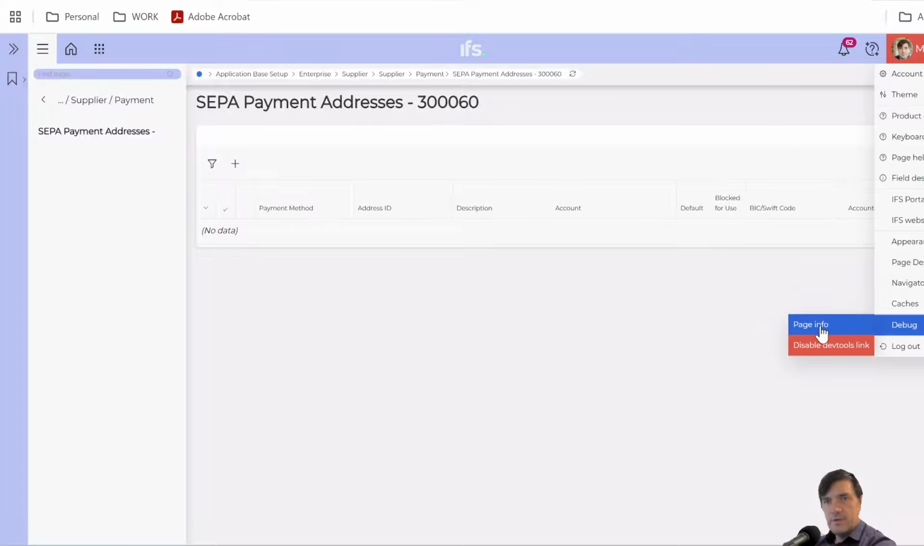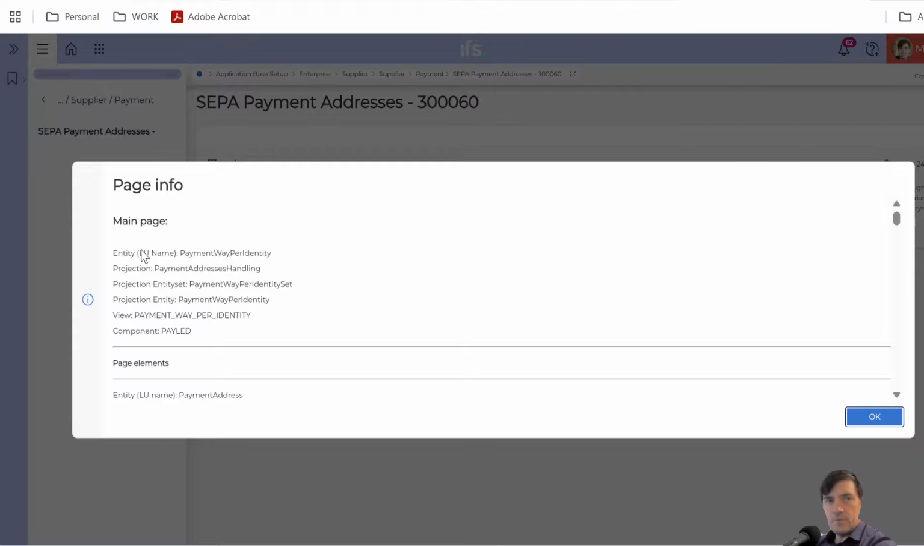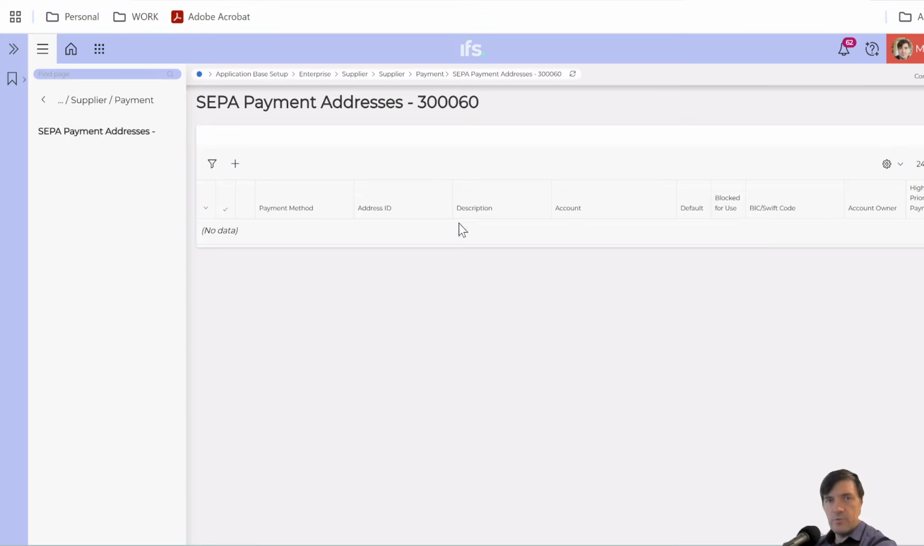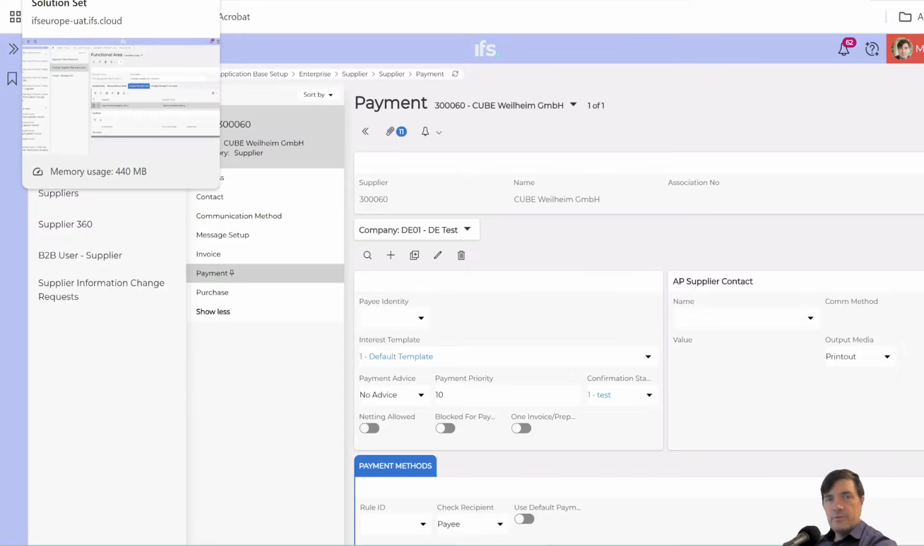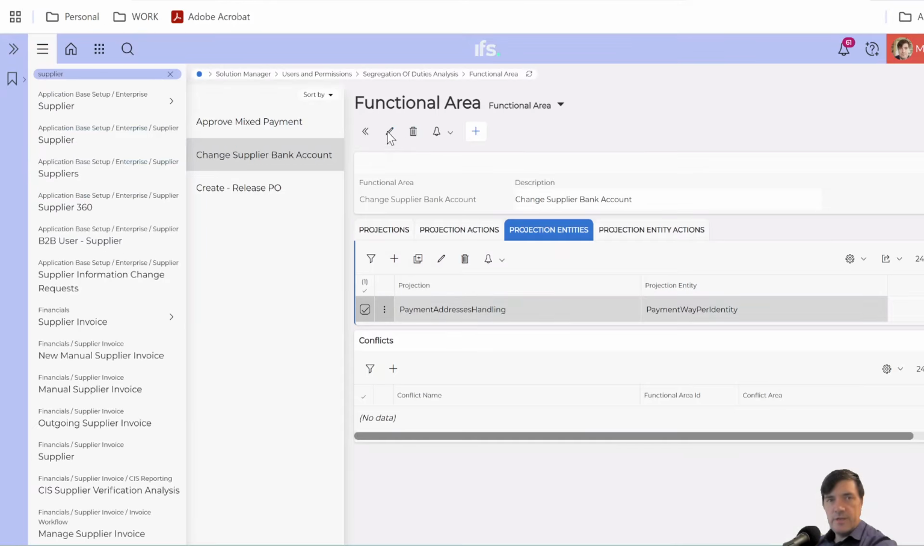If we look at page info, we can see this is payment way per identity. So we assume whoever has access here can modify bank accounts in a simplistic way. Then I go back to the other functional area. So this is all I needed to set up here. I will fully set up the other functional areas and then define conflicts for each of them.